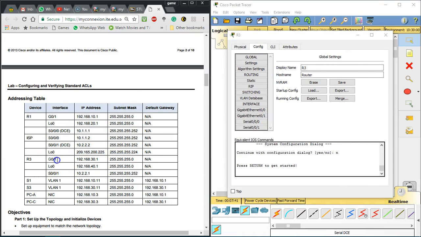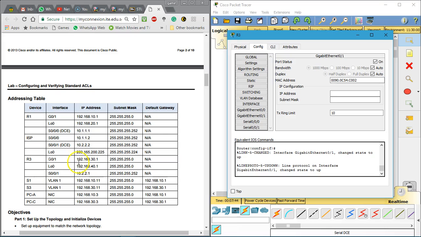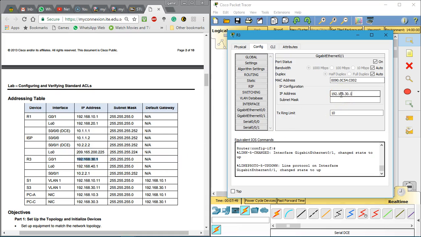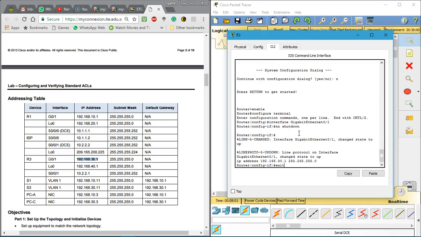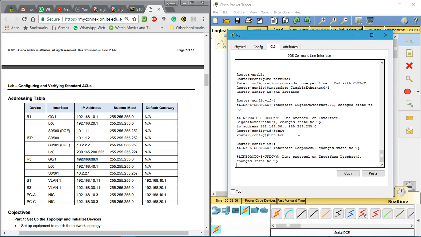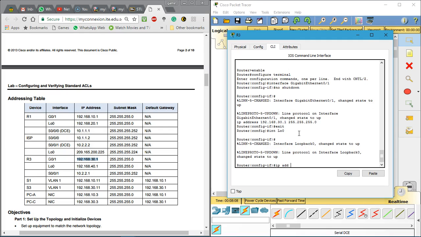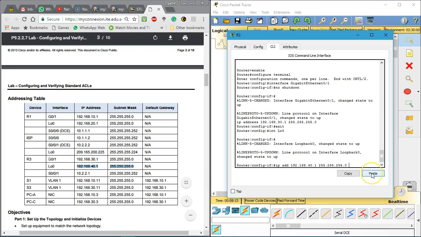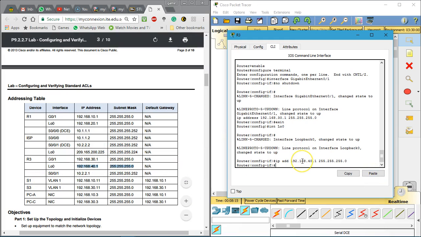Config. It needs a Gigabit 0/1. Copy. The subnet mask, yeah, it's correct. Next up is the loopback address. So go in, exit, interface loopback, IP address, just copy paste the whole line. It makes life simpler. Then exit.